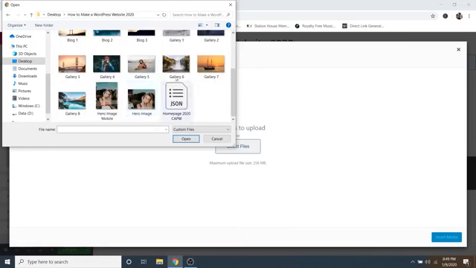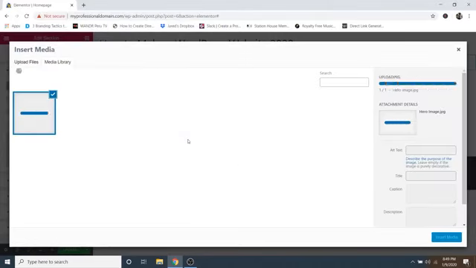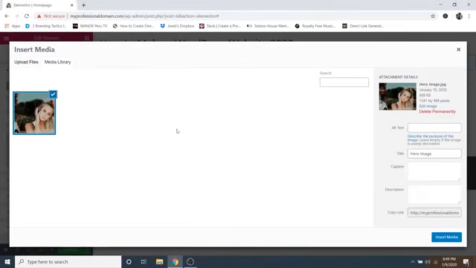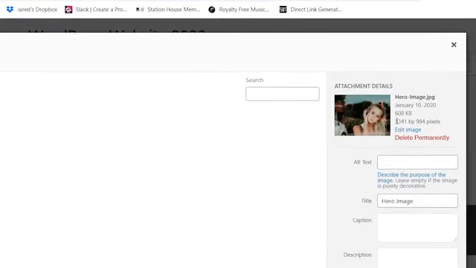Okay, so I'm going to click on the hero image right here, and then just click on open. That will then upload the image, which you can see this hero image is 1300 by 984 pixels.